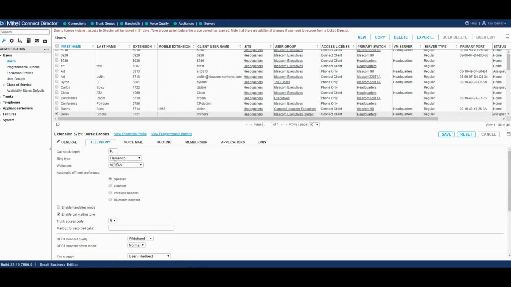Telephony, this is where you change telephony features, like call stack depth is how many calls you can take at one time. Ringtone, you can manually change ringtone and wallpapers.